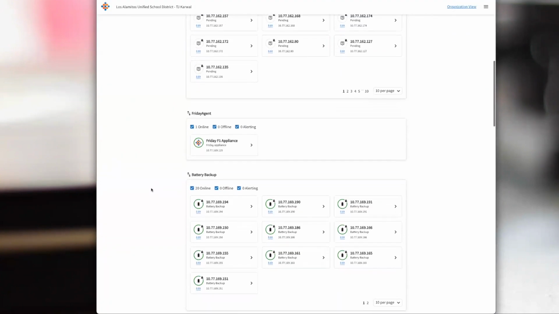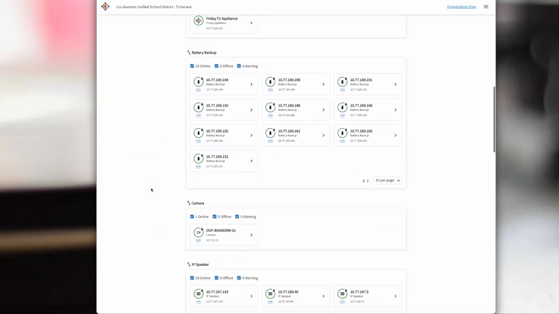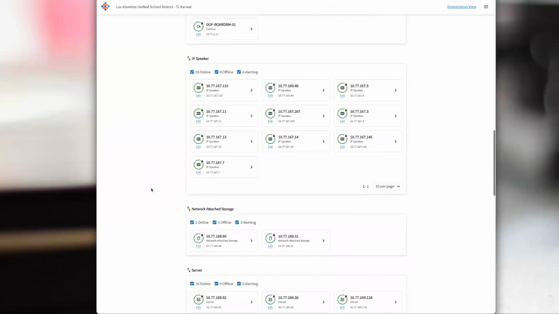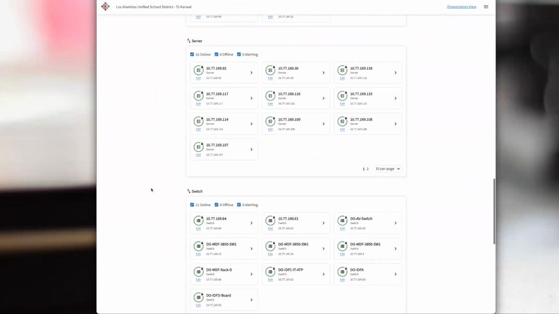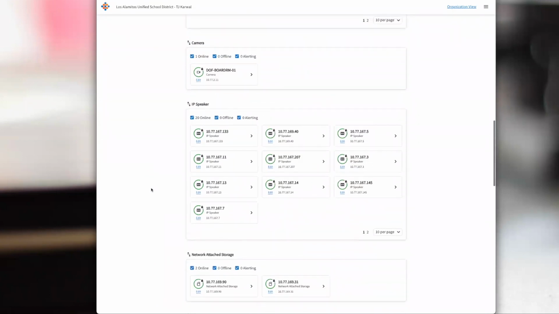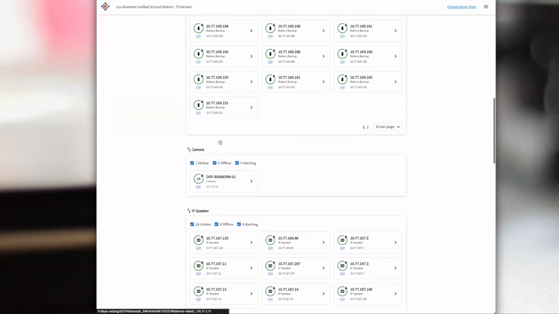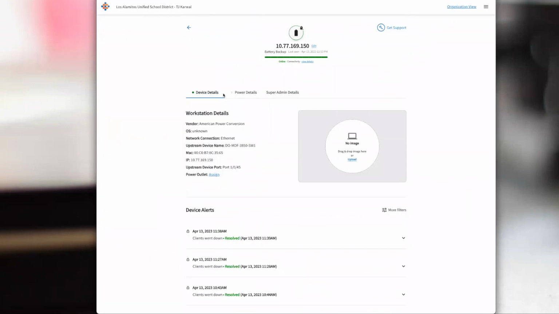I can see all of my device types as I scroll down this list. So we see some battery backups, some cameras, IP features, some NAS devices, servers, switches, etc. And so you can see how this is gathering information. I can also click down into any given device. Let's just pick this one, .150. And I'll see some very relevant information on a device specifically. You can see it's actually a UPS. I can see the vendor. If there's an OS to it, it's great. I can see the upstream device that it's connected to. In this case, it's connected via Ethernet. It's not a wireless device. I can see it's plugged into port 1045, right?